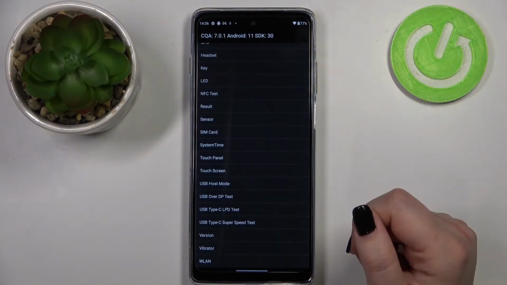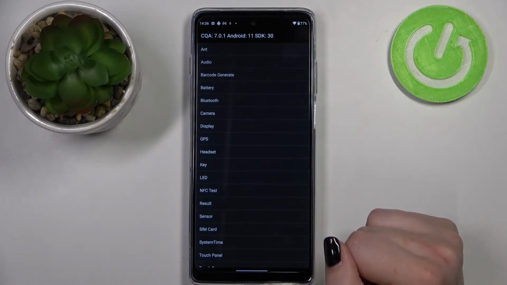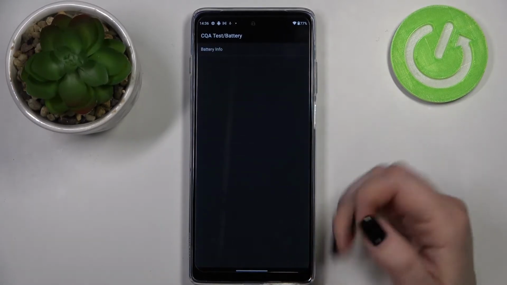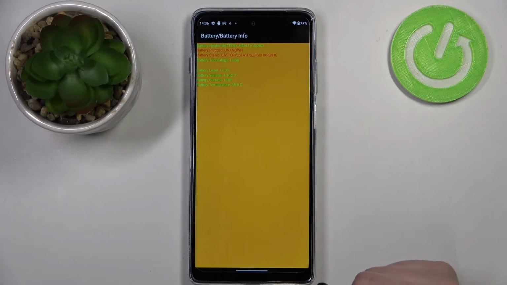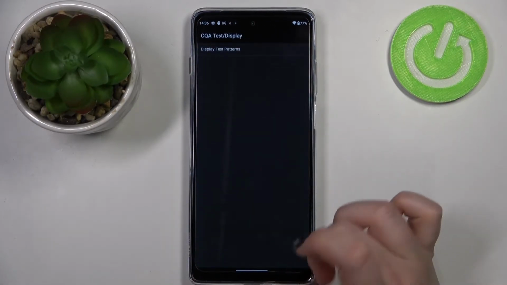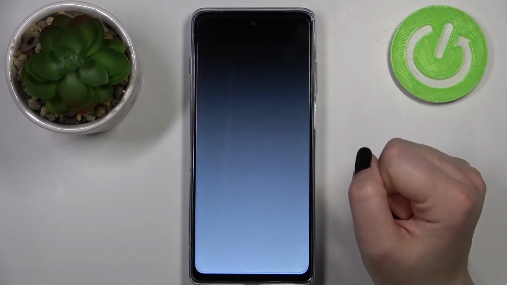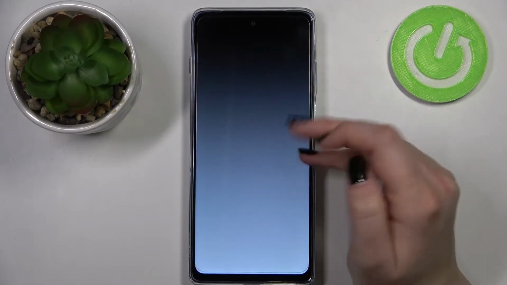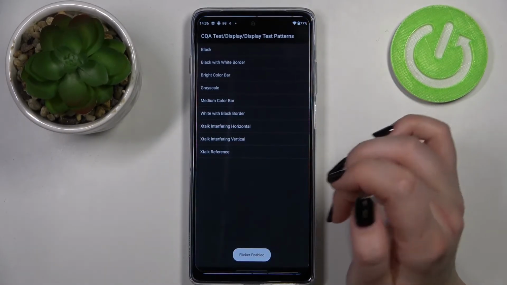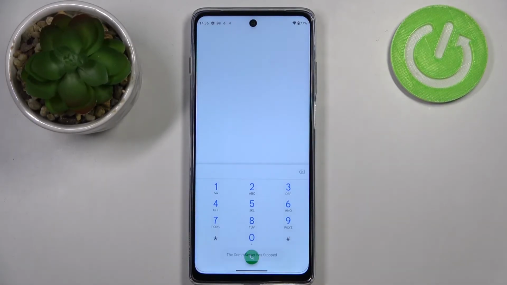So for example, the touch panel, touch screen, the version, the display, camera, Bluetooth, battery, and so on and so on. So just tap on it, and here you will be able to receive some information, for example, the battery health, the technology, the level, voltage, and so on. What's more, you can pick the display and you will be able to check the patterns. So for example, let's pick the grayscale, and if you can see the grayscale all across the screen, it means that it works perfectly fine. So I highly recommend to stay here and have fun.